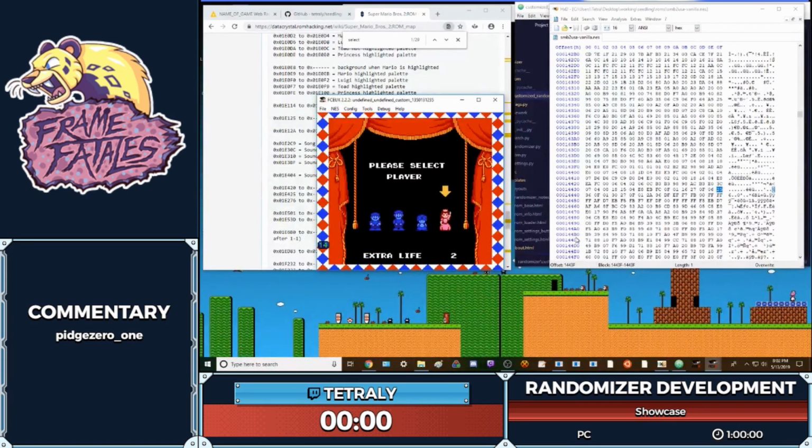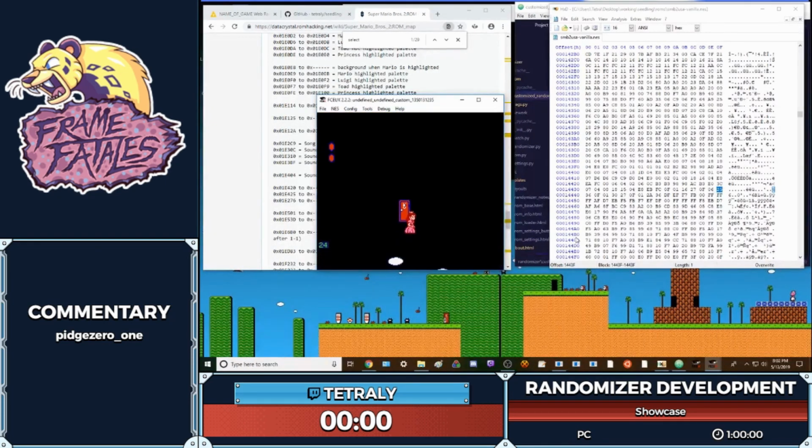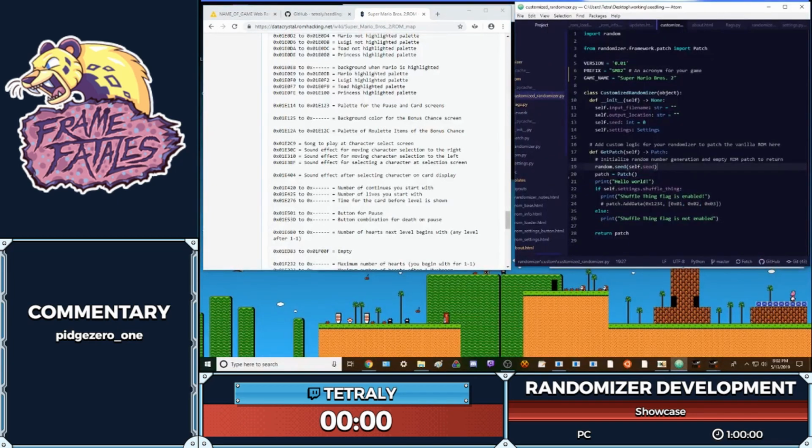But if you're trying to make a randomizer for a game where it's not as well documented, or there's something you want to change that you don't know where it is yet, you would need to do something a little more difficult and go into an emulator and look at a RAM map, and that gets a lot more complicated. But luckily for SMB2, a lot of it is already documented.